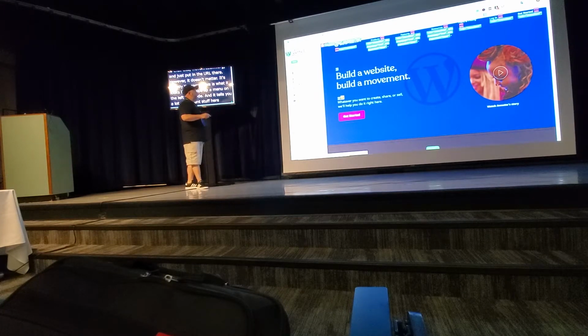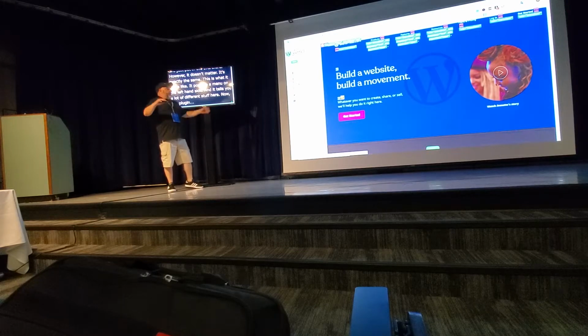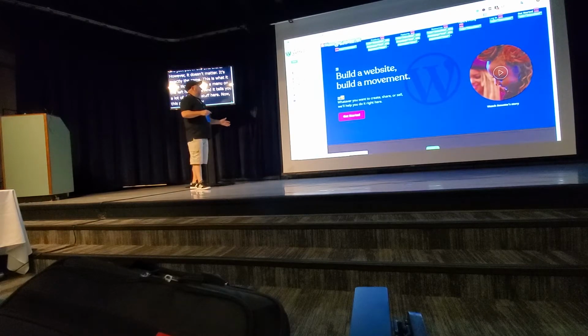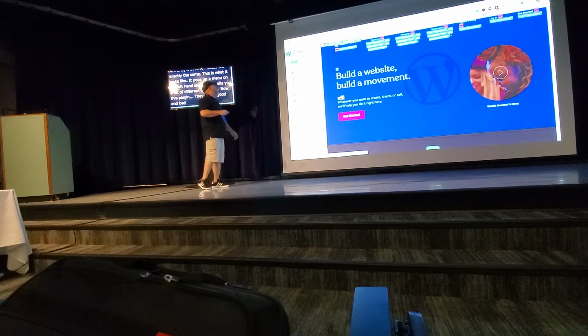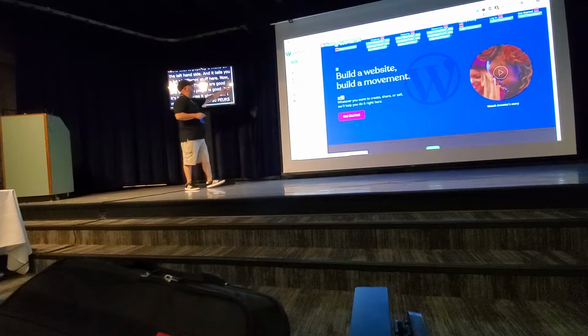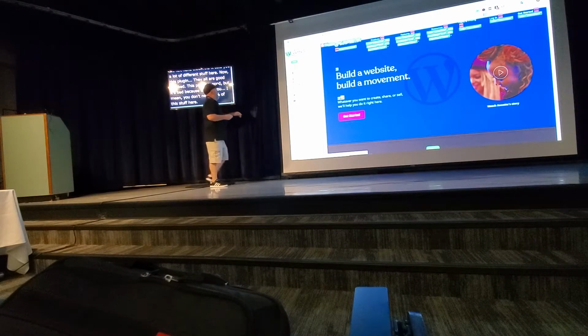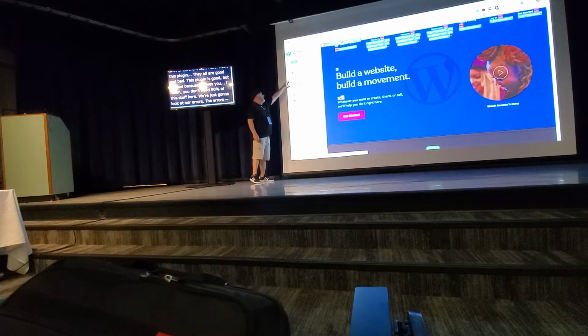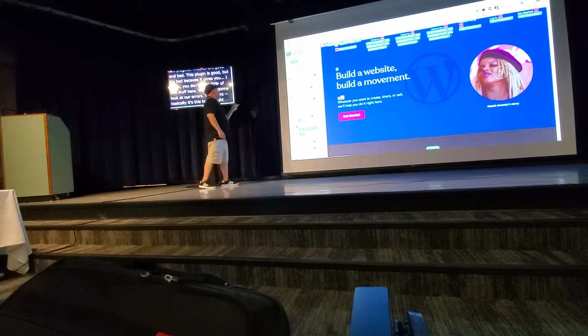Now this plugin, they all are good or bad. This plugin is good, but it's bad because it gives you stuff you don't need, 90% of this stuff here. We're just going to look at our errors. So the errors basically is this button right here. You'll just click this button, you come down to your errors.